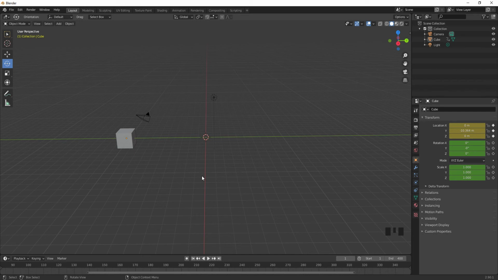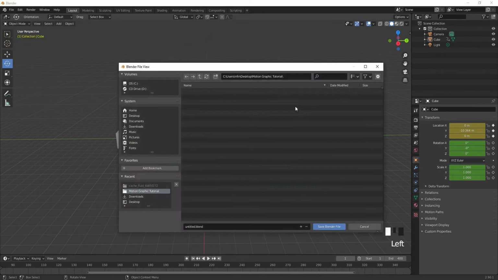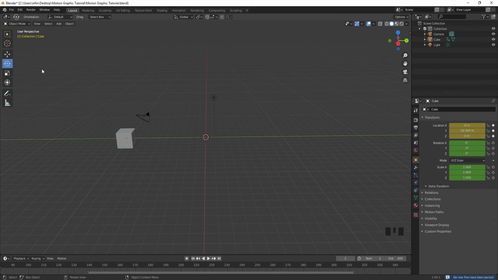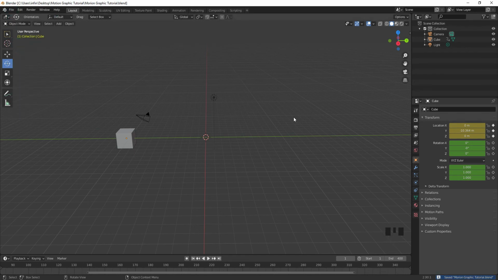All right, so first of all, hit save, okay. There you can see I've already got a folder for this, so I'm gonna say motion graphic tutorial. Oh man, I'm still trying to get used to this new keyboard. And then save blend file. What you can also do is go to external data and say automatically pack into blend file, and then just click save. This adds certain information in there.